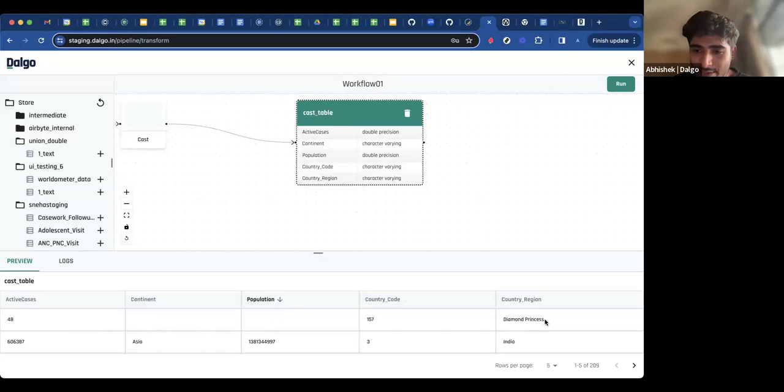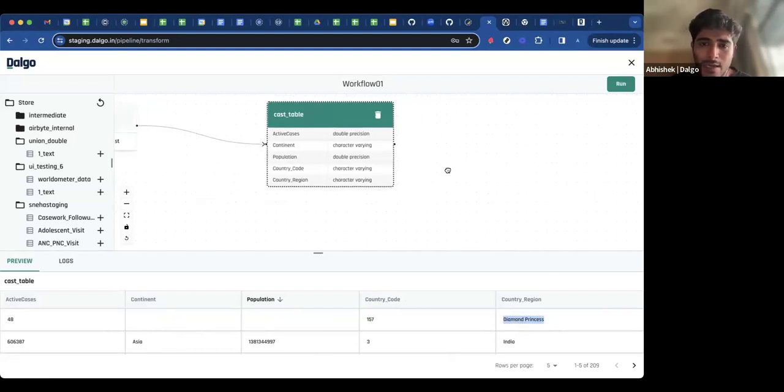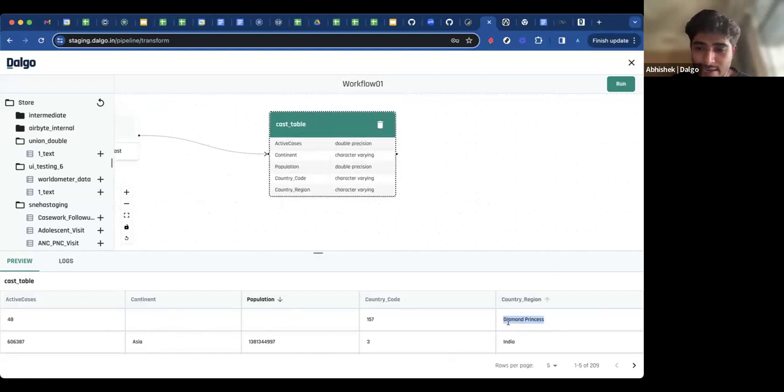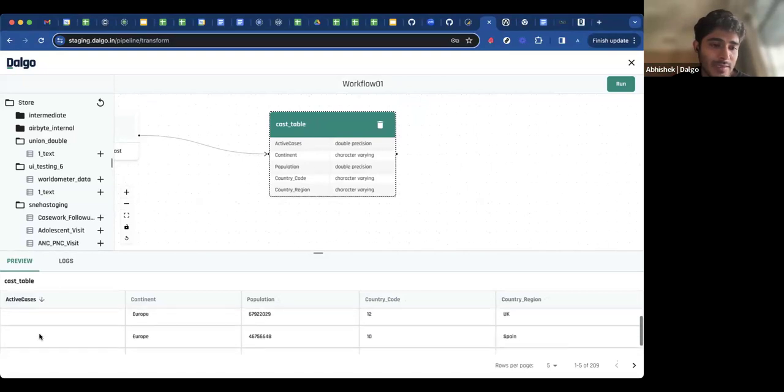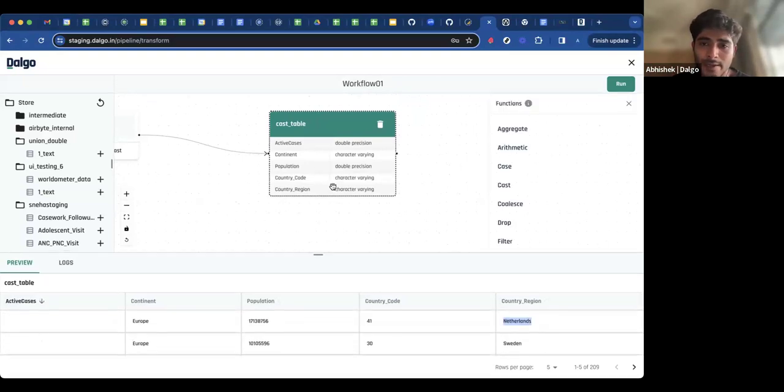There seems to be a country called Diamond Princess, right? And that's not a country. Actually, what that is, it's a ship. And when WHO was running this survey, they also surveyed the ship. But I don't want this in my data set. So I'm going to have to take this out as well, right? So I'm going to do two things. First, I'm going to filter out Diamond Princess from this data set because it's not useful to me. And second is I'm going to take care of the nulls over here. I'm going to make these nulls 0, right?